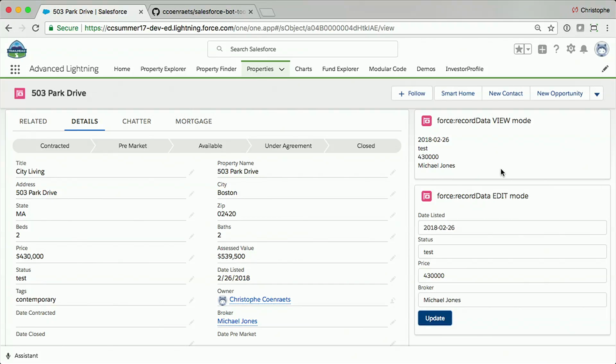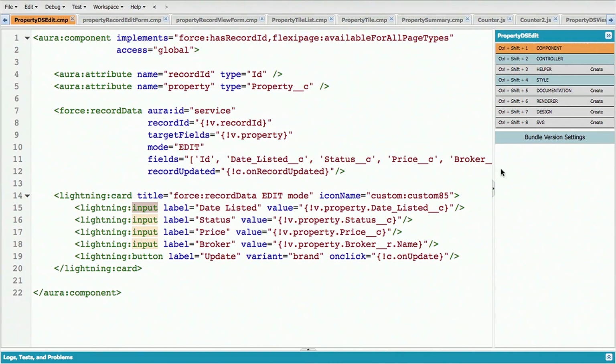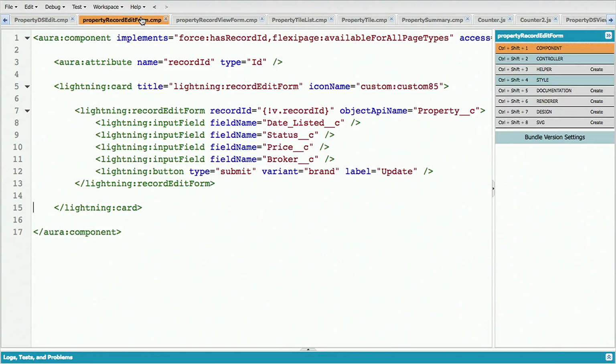That is why we recently, in other words, the Lightning Data Service itself is not aware of all the wonderful metadata that we have in Salesforce. And this is why we recently introduced a new thing called the record edit form. And the record edit form is actually built on top of the Lightning Data Service. But the huge advantage of record edit form is that it is metadata aware.